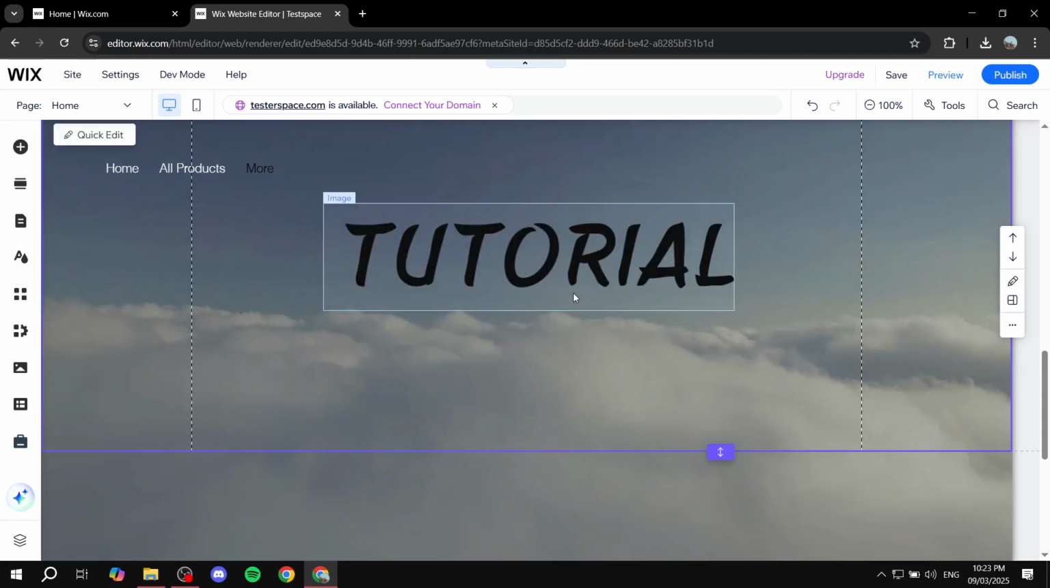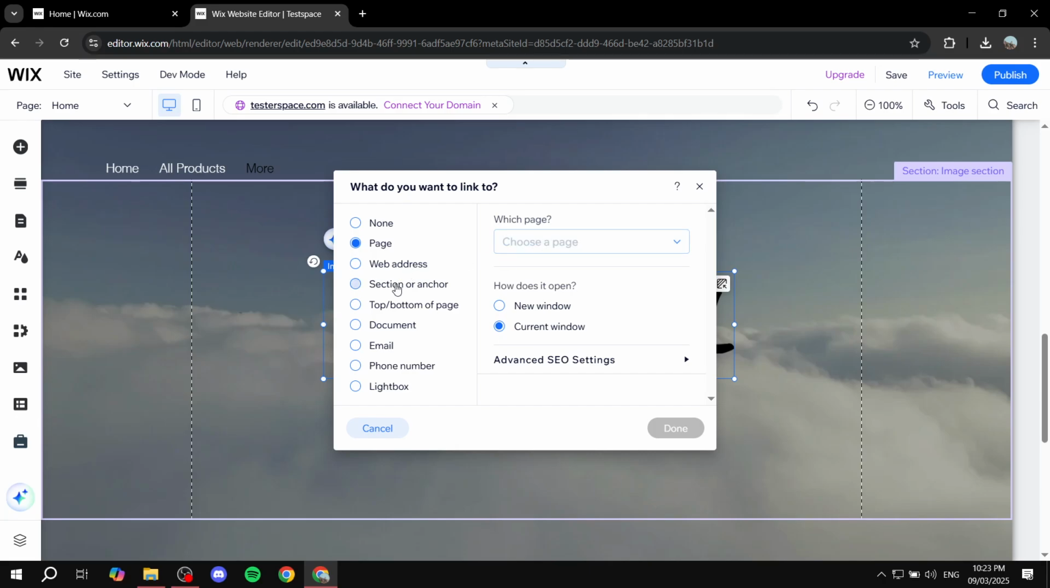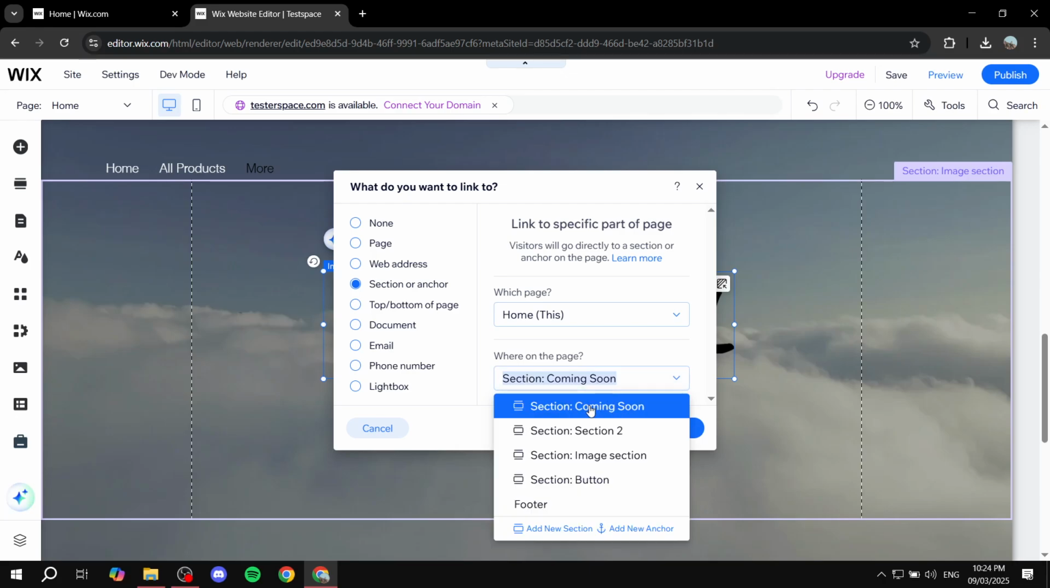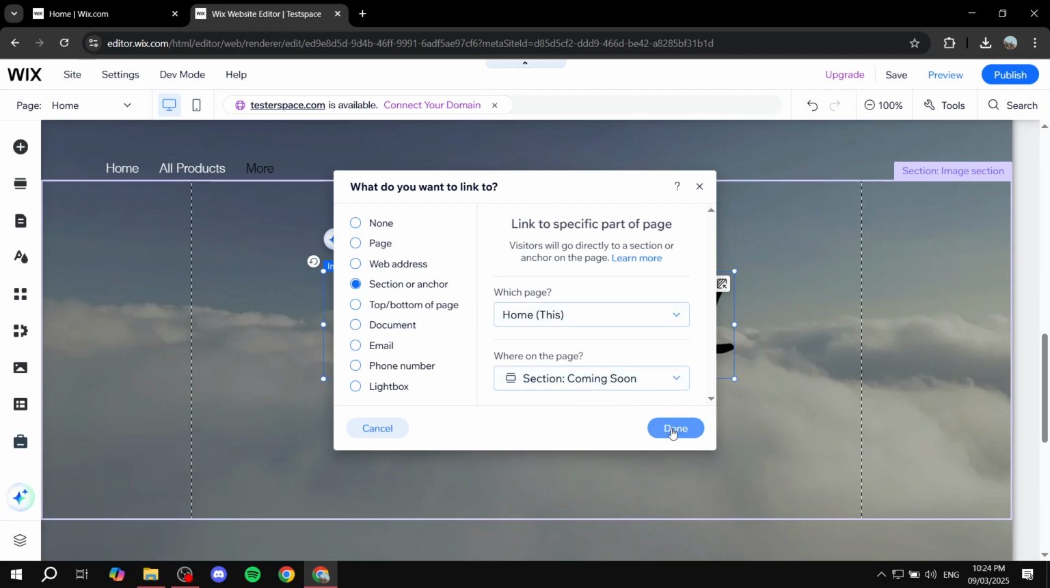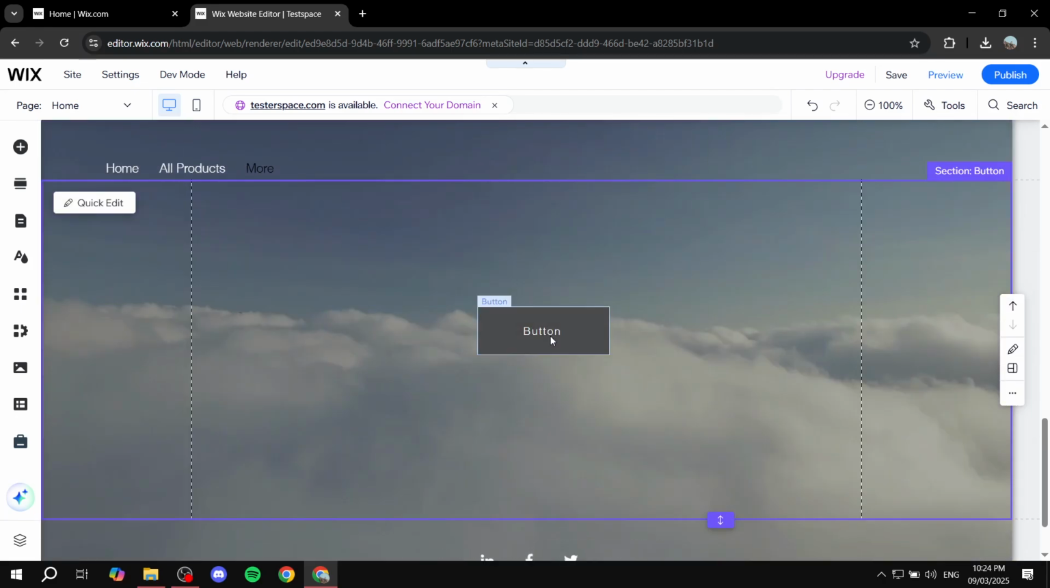So let's just do the same thing for an image. This is a transparent background image. So if you have a full background image, it's pretty much the same thing. Click on it and click on link. It's pretty much the same steps from here. Just click on section or anchor and click on, I'm just going to leave it as the coming soon page. It's just going to take us up. Click on done. And next up for the button is also pretty much the same.